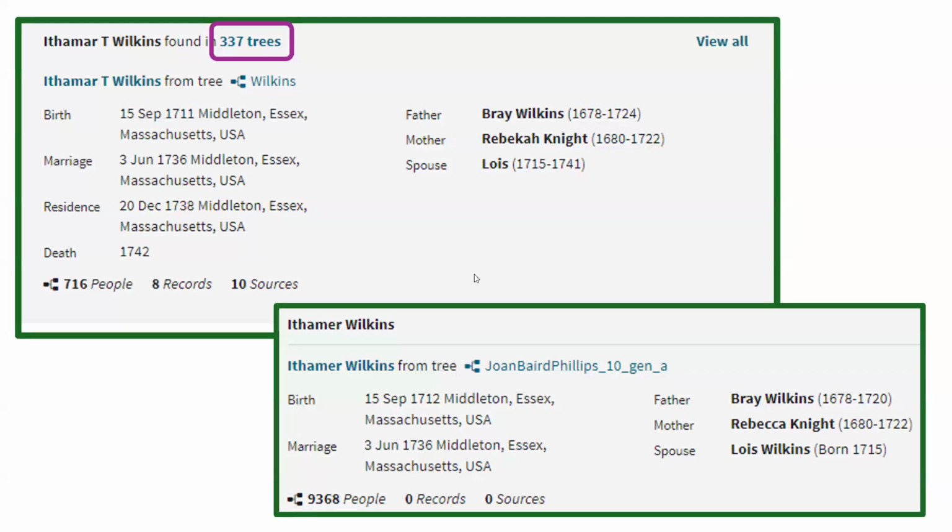So that's the downside of the individual trees. The upside is when you have correct information and other people have stuff like this, they can't go in and change the entry like you can on a world tree.